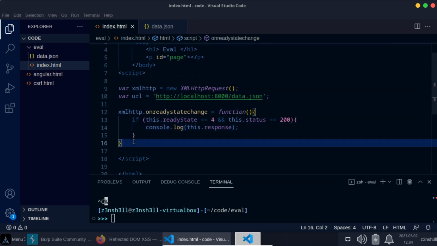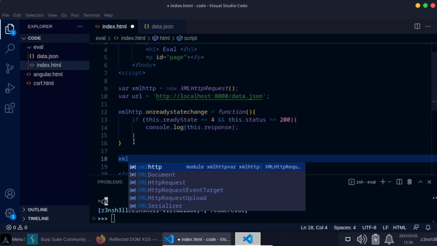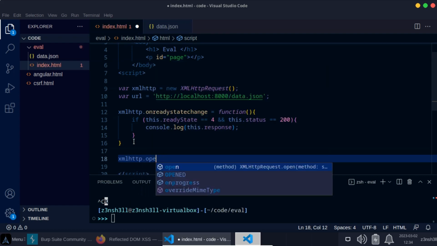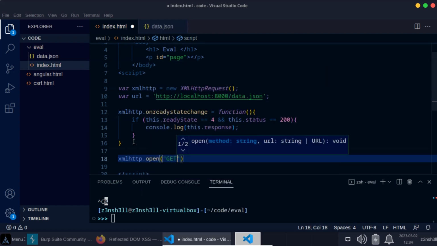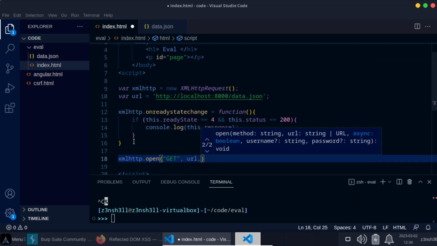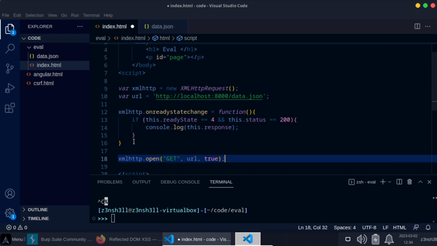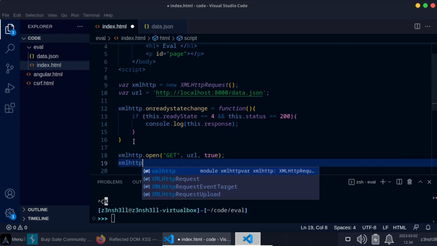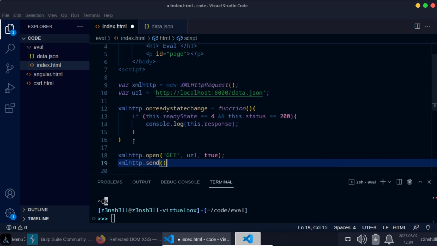Now, at the moment, this is just creating the object. So we need to call XMLHttp open method. We need to specify that it's going to be a GET request. We need to pass in the URL variable that we've created, and we need to pass true as well. And finally, XMLHttp.send is going to dispatch the HTTP request.